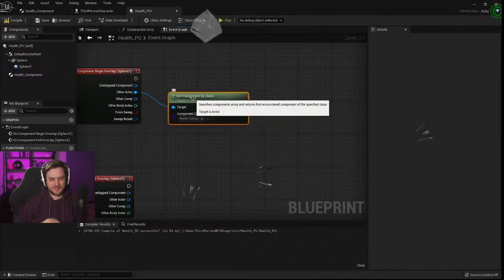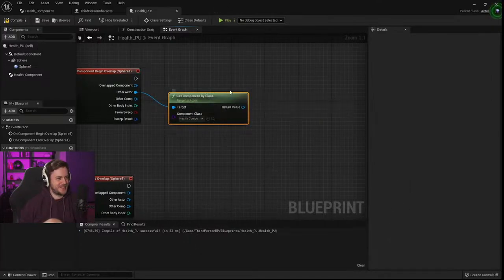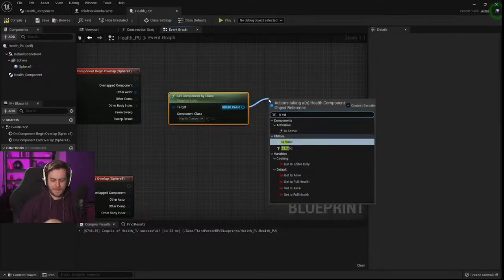So if whatever it is overlaps us, then let's do some stuff. We're going to check if it is valid.